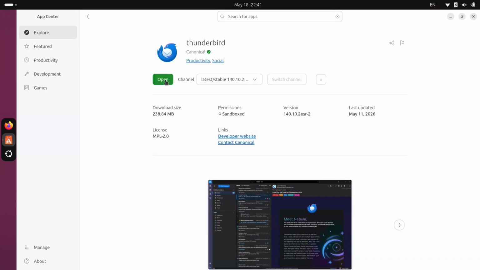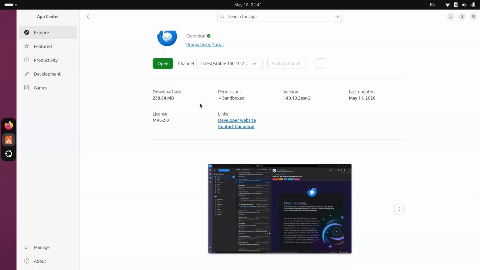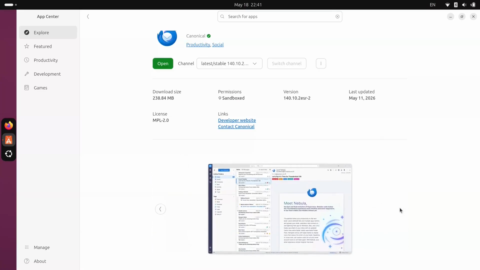Thunderbird is such a famous application that you have likely already seen its execution screen. I will use a screenshot from the App Center instead.